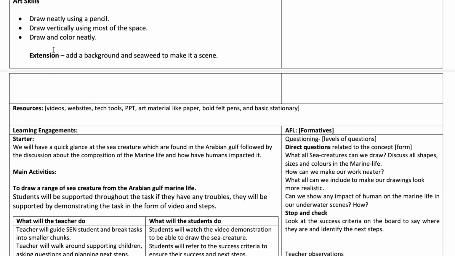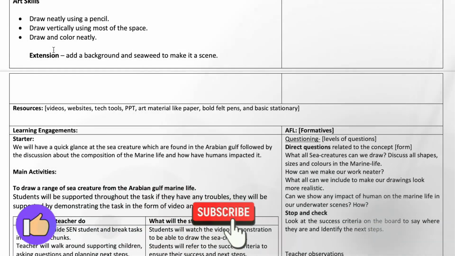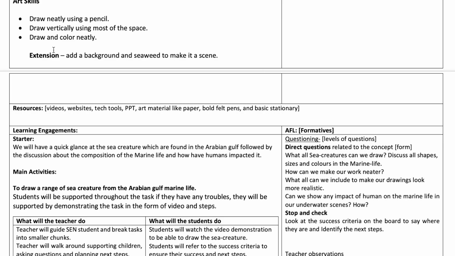Now an extension could be an extension or a challenge, just to cater to the students who are done with the task while everybody else is still on the task. For example, you have a class full of 20 students, out of which 15 are still on the task that you've given them. They are still drawing and coloring, but there are 5 who are already done, coloring neatly, drawing neatly, and everything else that you asked for. So what are you going to ask them?